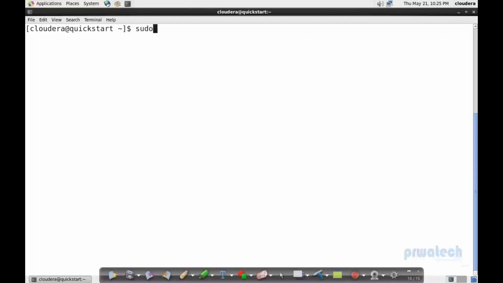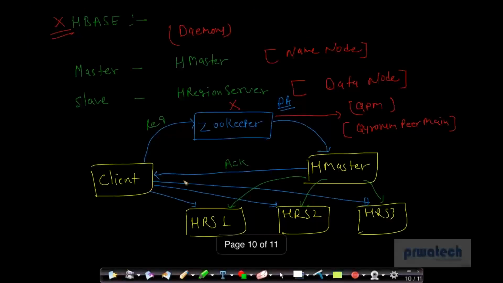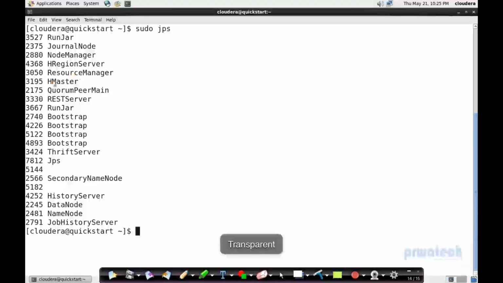Can we see the service names? sudo jps. You can see the services and identify whether all the services are there or not. So I'll check these three services. If these three services are not up, then my HBase will not work. I will check for HMaster. Go one by one. We have HMaster here.